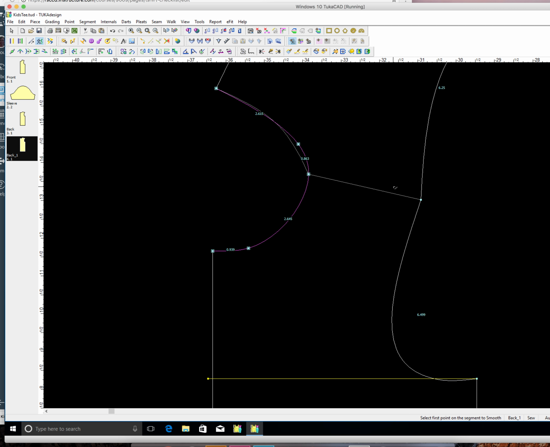Okay, so you want to do the same for the armhole. Really any curve that gets sewn together, you want to put them next to each other and make sure they're smooth so that when you sew it, it's nice and smooth. You don't have this weird pointy triangle shape when you sew your pieces. All right, that's the end of this video.